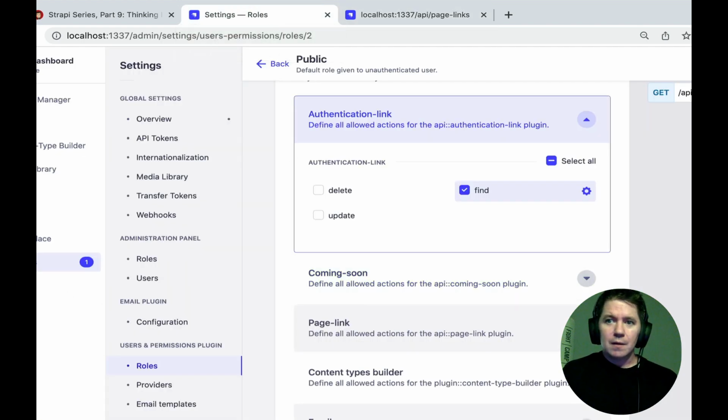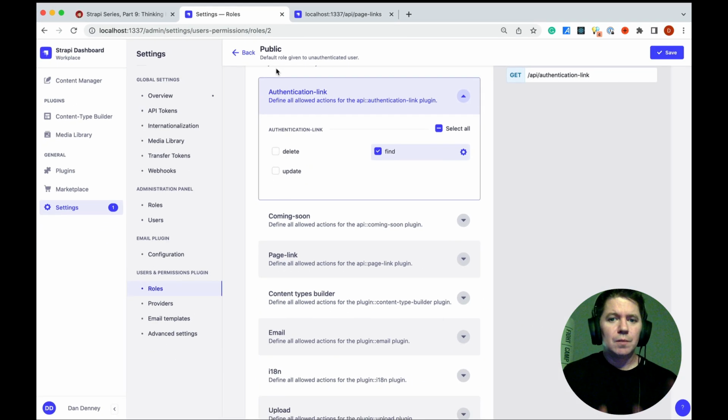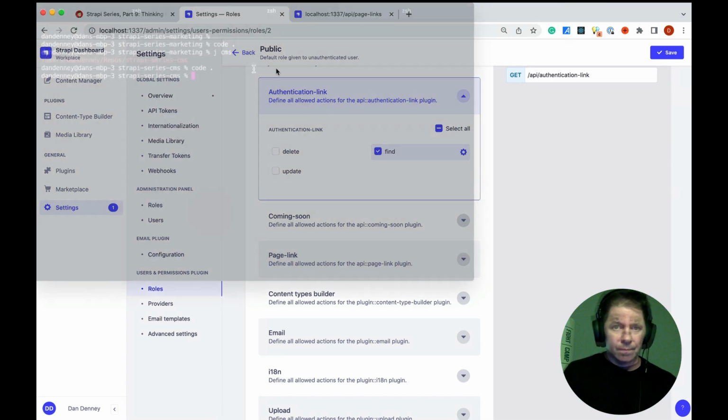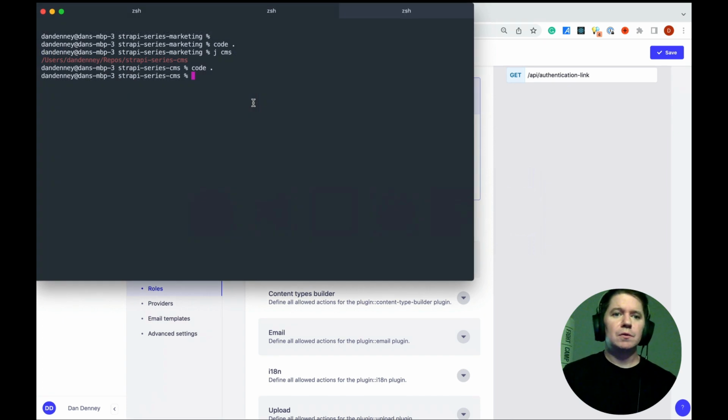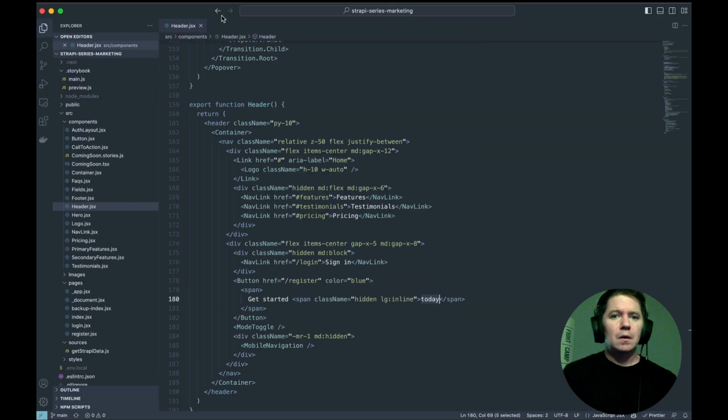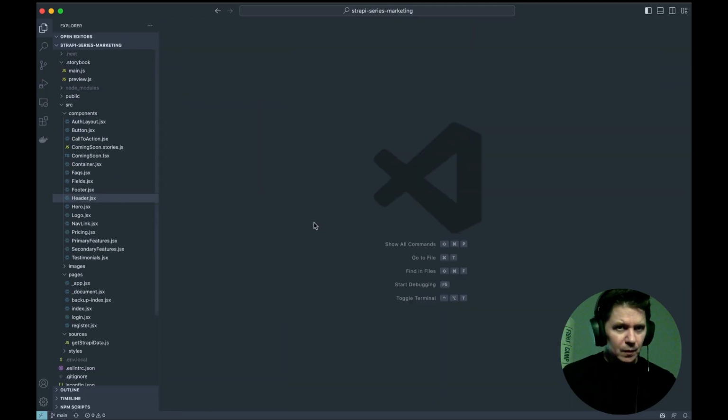So we have all of that. I think I saved everything. So we should be good right here. So now we have data. Now what we're going to do is step off into the code and query this data. All right, so off to the CMS, to the marketing site again we go. I probably had that open in a tab, but here we are.